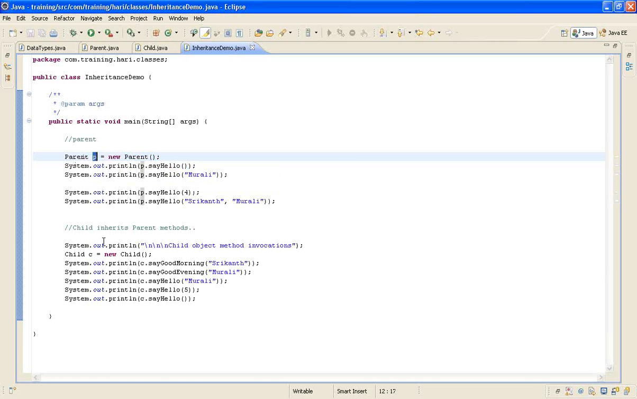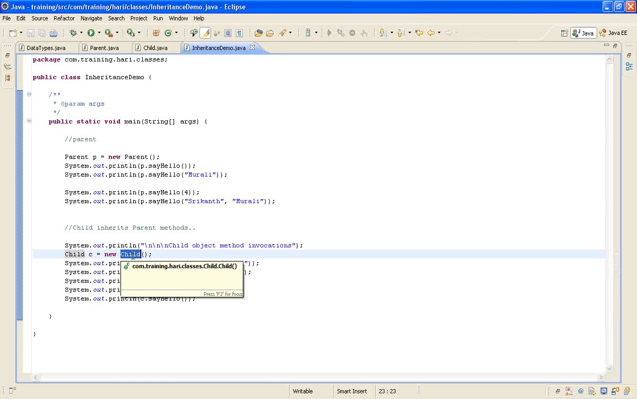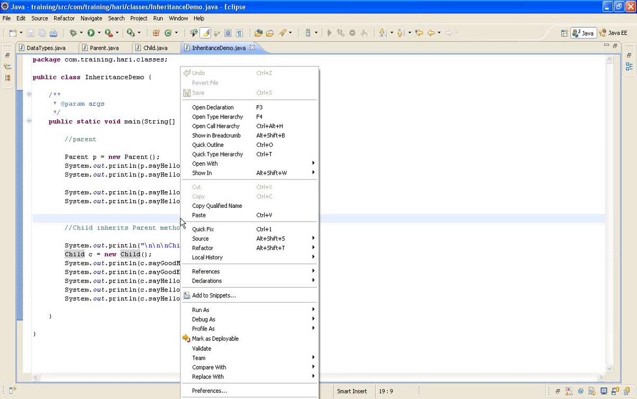Similarly for child, you have child C equal to new child. Now what's happening is the new keyword allocates memory to create the objects. But the other part is that you are calling the child constructor, the child empty constructor. Let me try to run this once.